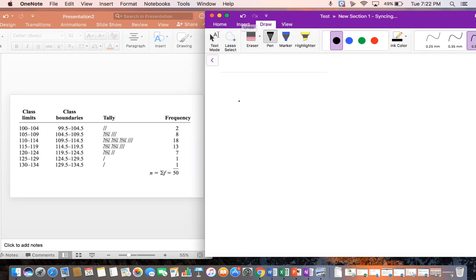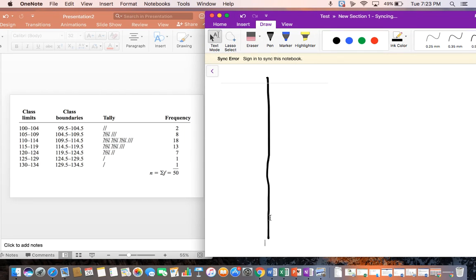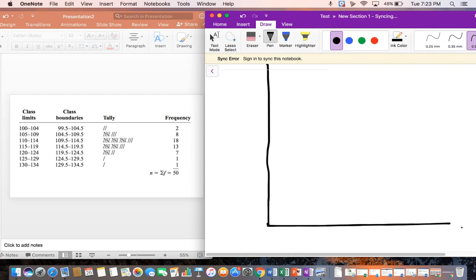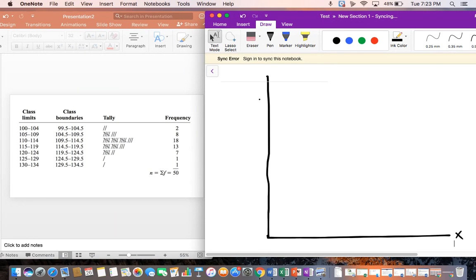Now, when we're creating a histogram, the first thing you want to do is create an X and a Y axis. So here is my Y axis. Sorry about that. The first thing you want to do is create an X and a Y axis, and then we're going to label these. So we'll label this X, and we'll label this up here Y.